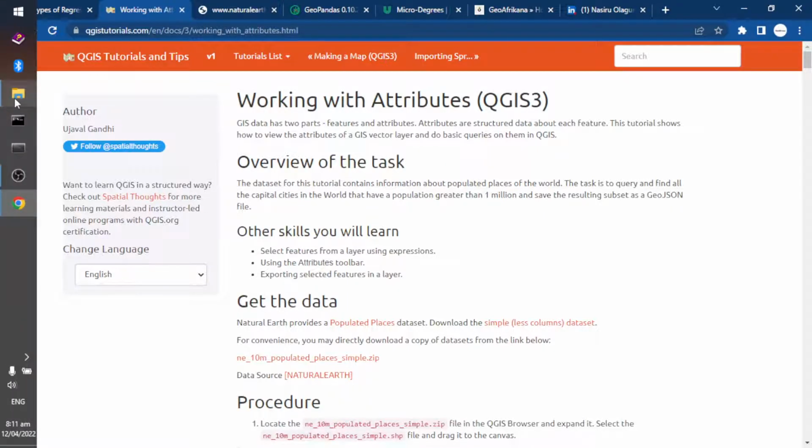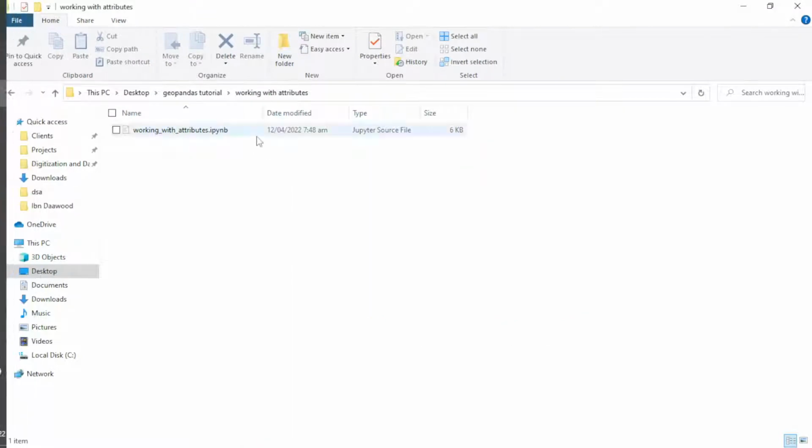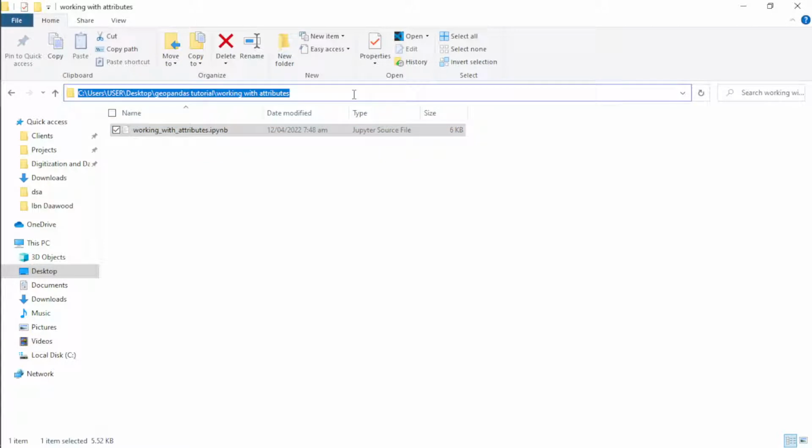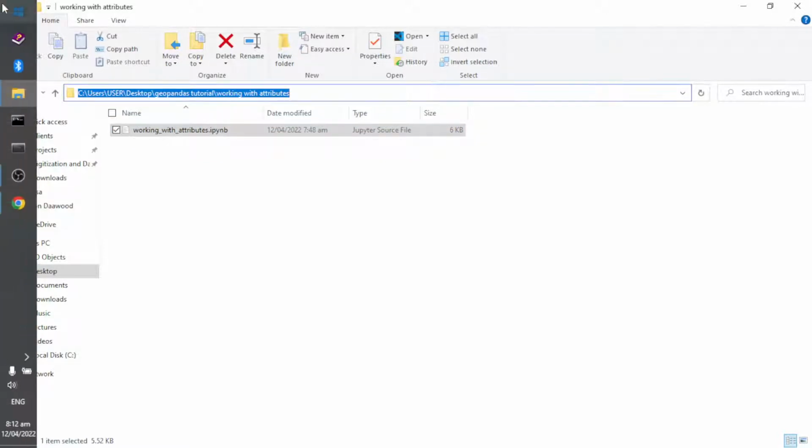So I'm going to fire up my working environment. This is my working environment here, and this is my notebook. And so I'll copy this address. I'll be using Anaconda.